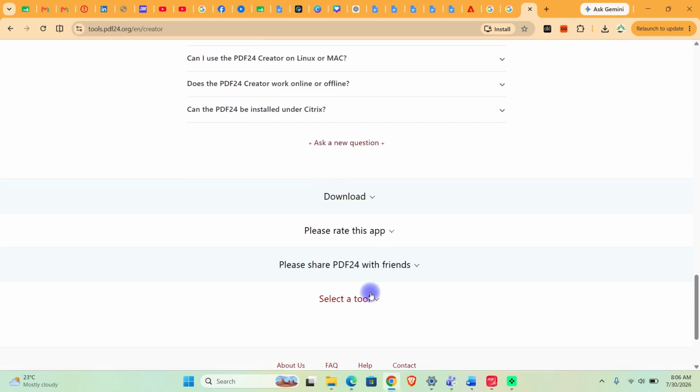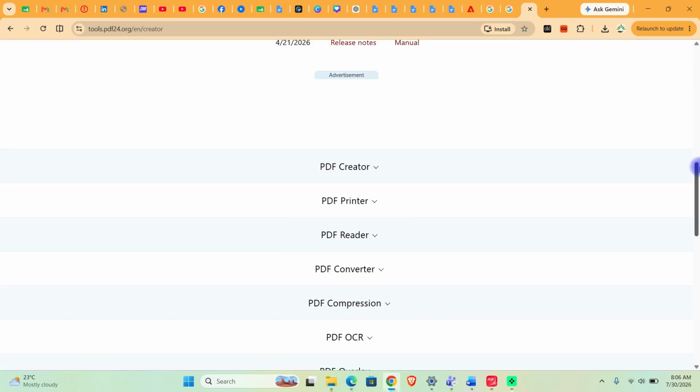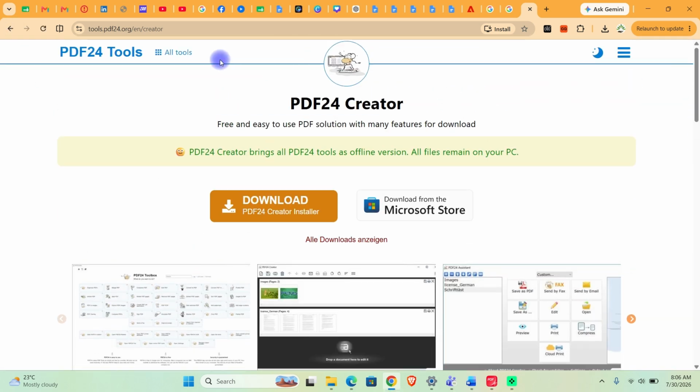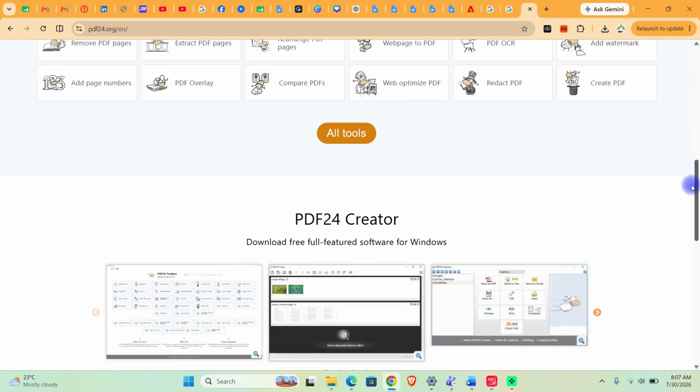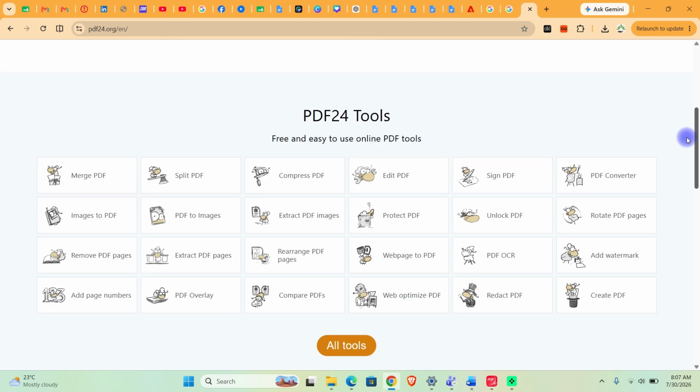Another advantage is privacy, because most of its tools are available offline. Your documents don't need to be uploaded to the cloud. If you regularly work with confidential reports or research documents, that's a huge advantage for you. For Windows users, PDF24 is honestly one of the best free PDF tools available.